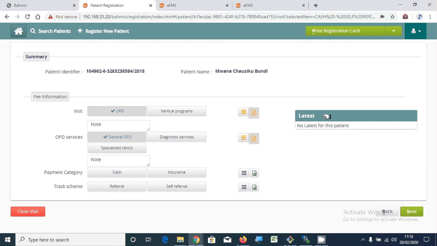Also, you can see on the right side we have a button labeled latest. This will show you the latest visit. If a patient comes to our facility regularly, there will be a latest status or payment status for the registrar to view. So the registrar will know that this patient is attending, but maybe he was on HIF and now he's paying cash, or he came for OPD or he came for CTC. The one who is registering will be able to view this information.